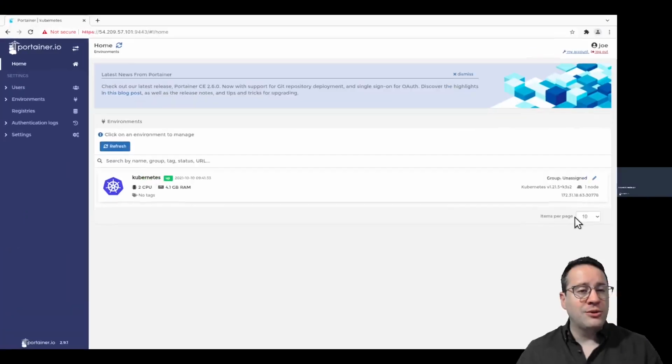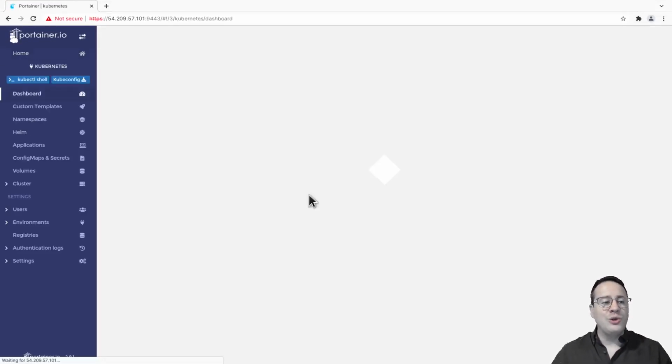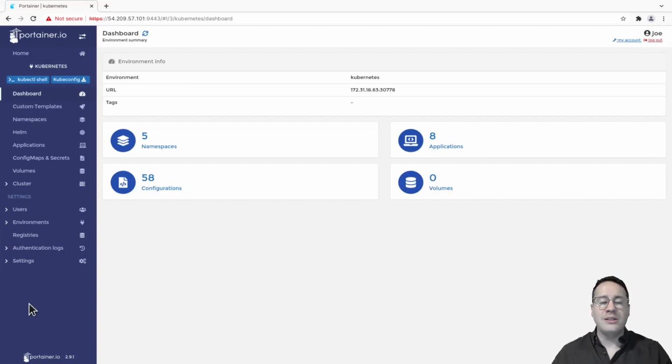It has a strong focus on Kubernetes support. And there's a lot to talk about, so I'm going to jump straight into the demonstration of these amazing new features. Starting with two new buttons that you see here when you're accessing a Kubernetes cluster within Portainer, the Kubectl shell and Kubeconfig buttons.